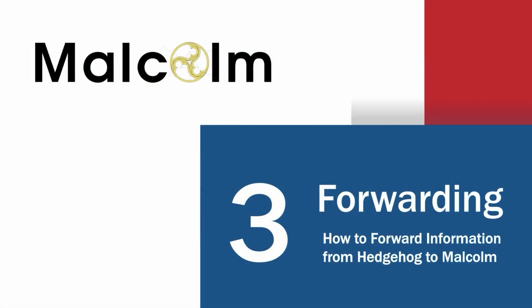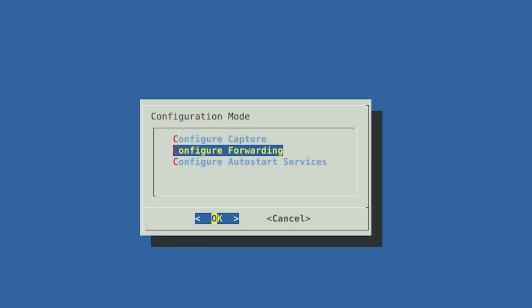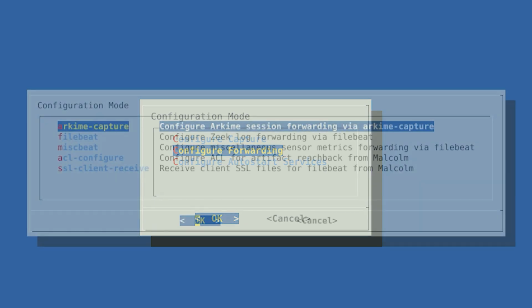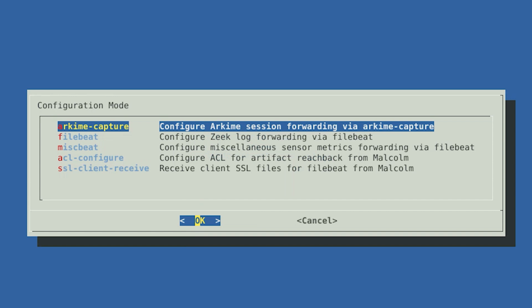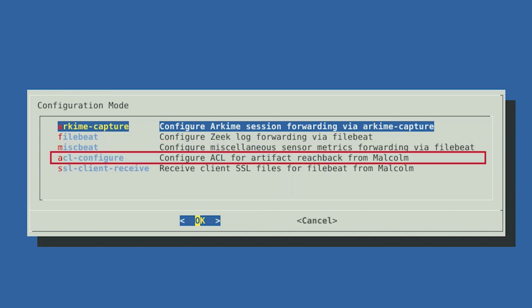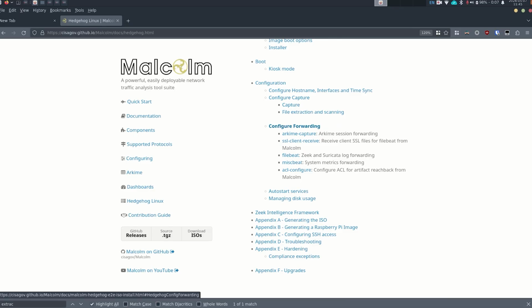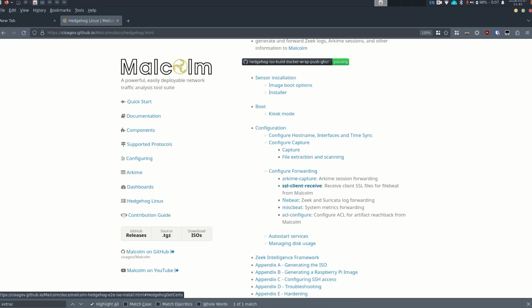Step 3. Forwarding. How to forward information from Hedgehog to Malcolm. Next, we need to set up forwarding in order to get the information the Hedgehog sensor captures to the Malcolm server. To get started, select Configure Forwarding from the Configuration Mode menu. There are different options for setting up forwarding. These options include configuring Arkime session forwarding via Arkime capture, configure Zeek log forwarding via Filebeat, configure miscellaneous sensor metrics forwarding via Filebeat, configure ACL for artifact reachback from Malcolm, and receive client SSL files for Filebeat from Malcolm. The Malcolm documentation goes into further detail about each option.